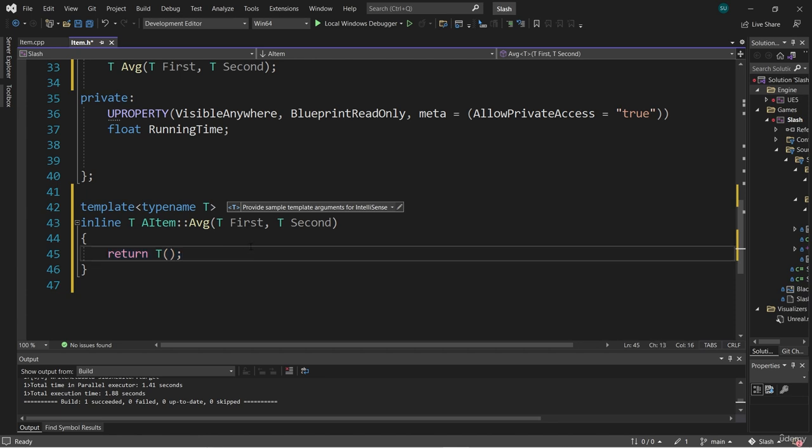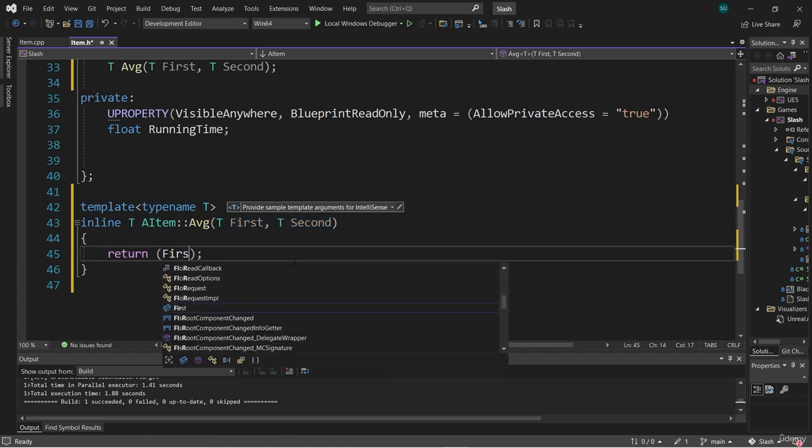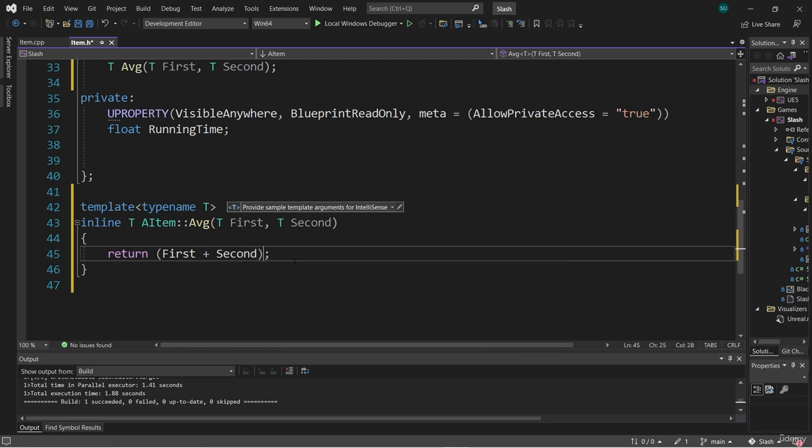Now we can perform some sort of action on our input parameters, such as taking their average. So I can place parentheses here and add first plus second, and then divide this quantity by 2. And whatever values we pass in for first and second, we have to specify what their type is. So first and second could be floats, they could be doubles, they could even be FVectors. And the reason this would work for FVectors is because the FVector type supports addition with the addition operator, as well as division with the division operator.